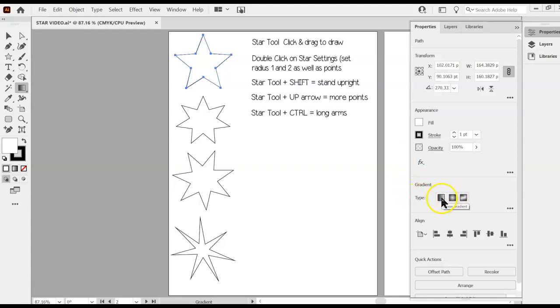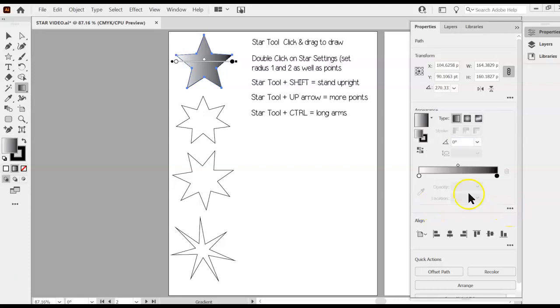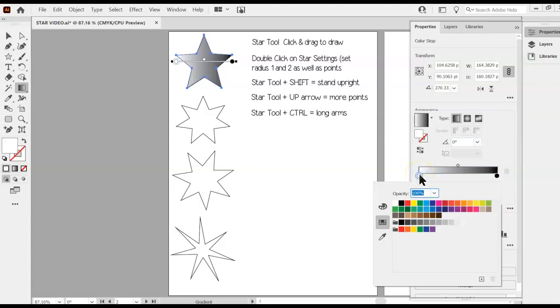In my properties, I can do a linear, radial, or freeform. Here I'm just going to choose a linear gradient. And then I want to be able to change the colors in my gradient. So in my properties, I can go to my gradient options, and here's where I can change my colors. Remember, I can double click on my gradient slider and choose whatever colors I want. If I want to add one, I can click Add, and I can also adjust the different positions.